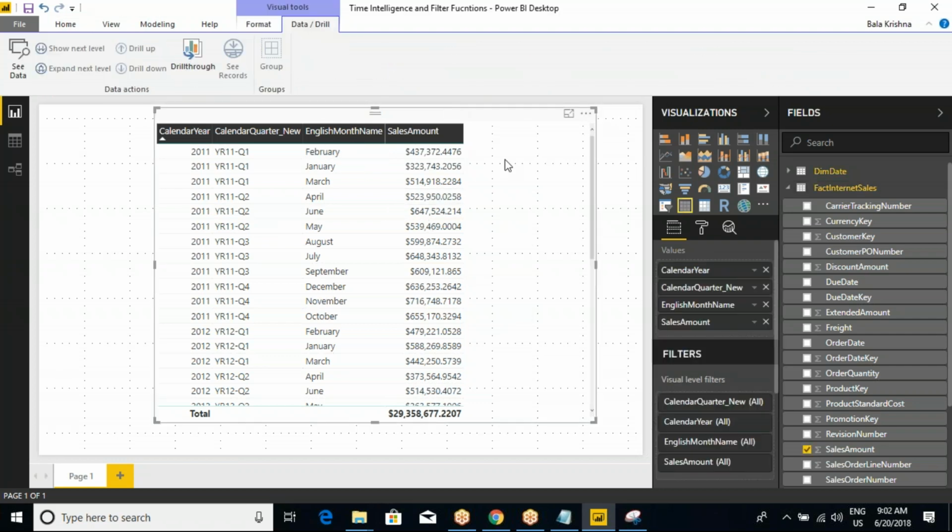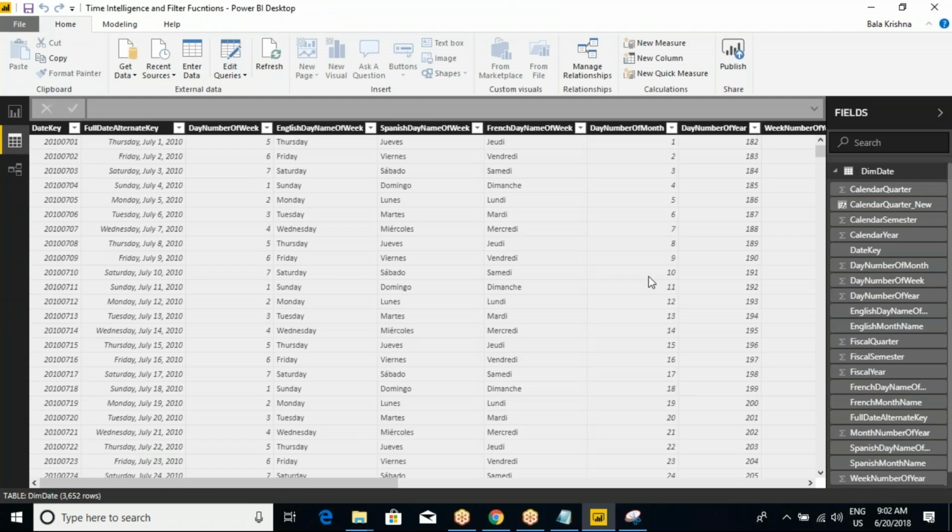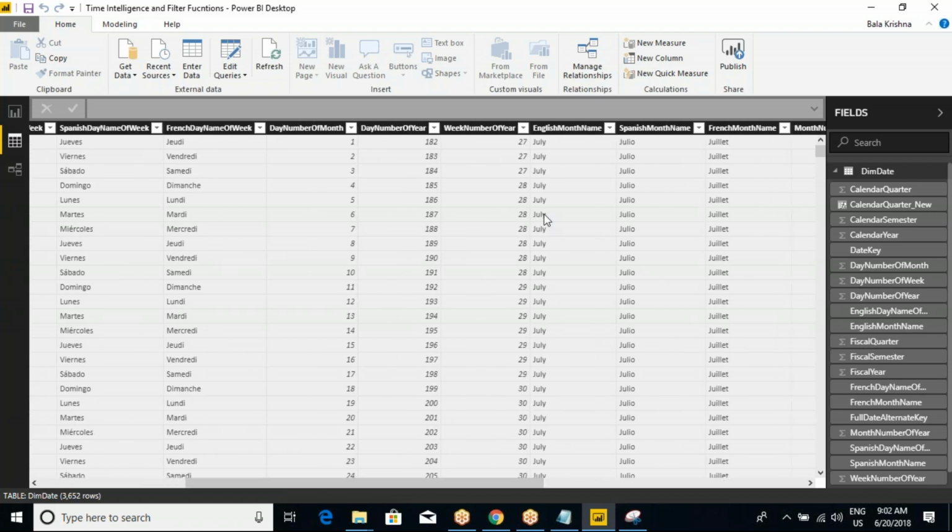If you're not able to remember the answer, you're not practicing at all. I told you very clearly from the beginning: whenever date and time starts, all the basics we are going to implement. So now go to the data, select the column. Where is the column? English month name, right?